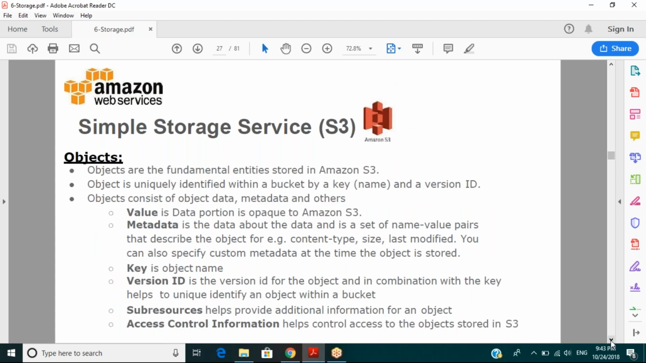Okay, so that was about bucket. Now let's get into objects. An object is something that we place inside your bucket. It can be any of your files, your videos, your libraries, your text files, XML files, CSVs, whatever. So anything you can just place inside your buckets, and they are called objects.